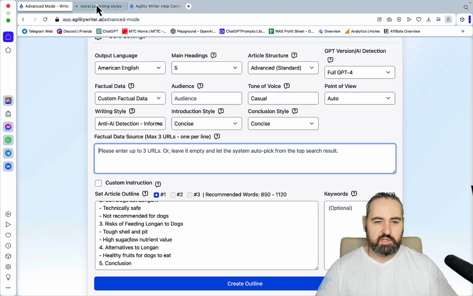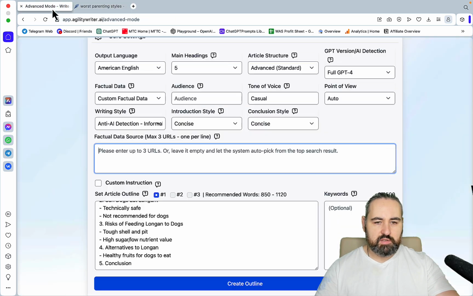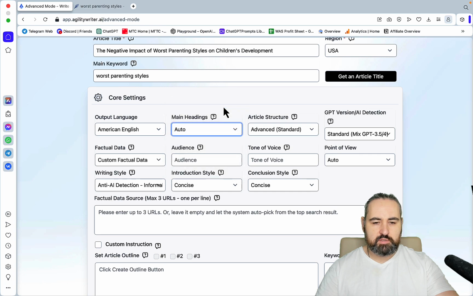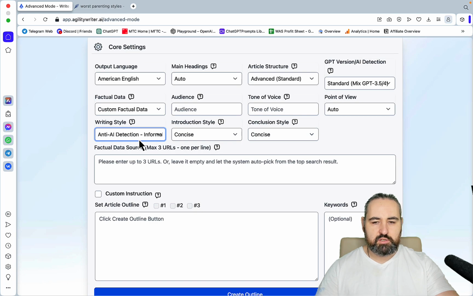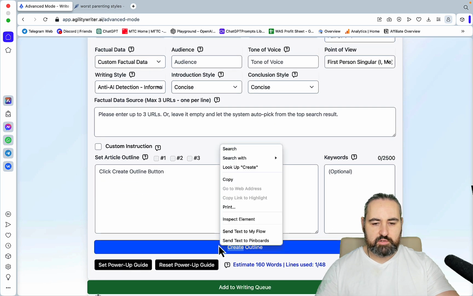I have chosen a keyword, which is worst parenting styles. So now I'll go to the advanced mode first. I'll choose auto and think for the best results. Let's leave anti-AI detection as is. Interaction style, conclusion style, point of view, I use GPT-4, advanced structure, so let me try and create an outline.